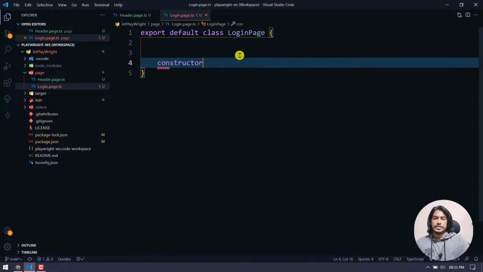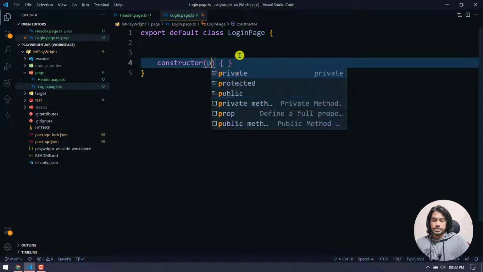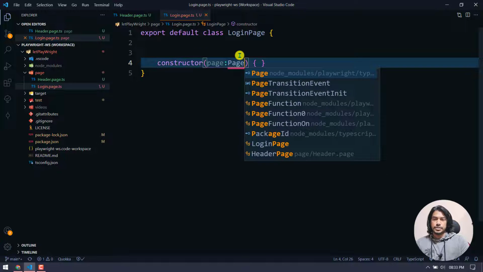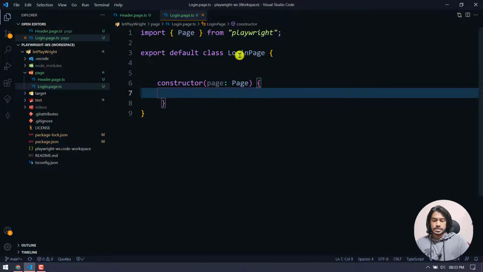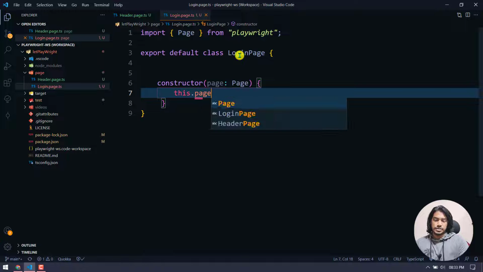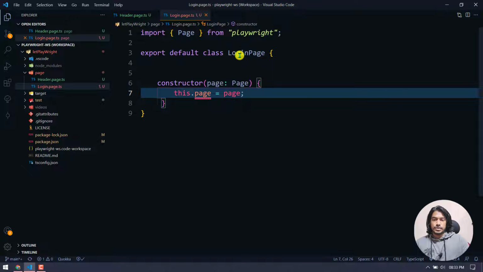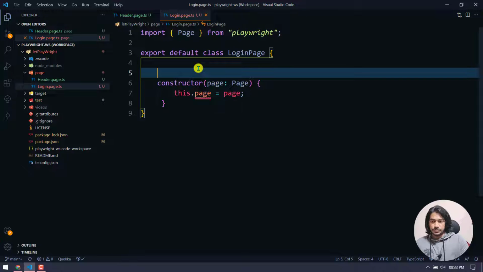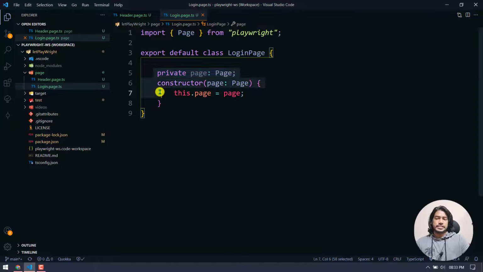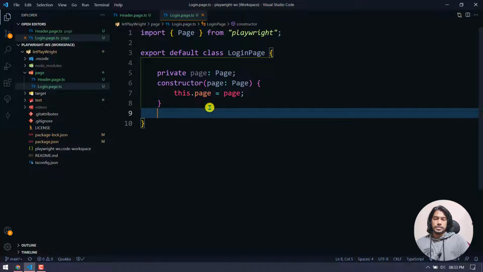We should have a constructor, and within the constructor we are going to get the page. So page equal to page, and then we are going to set it in the class. So this dot page equal to page, and what is this dot page? Basically we have to define it. So here we'll say private page colon Page. I will explain this while writing the test cases, don't worry about it as of now.